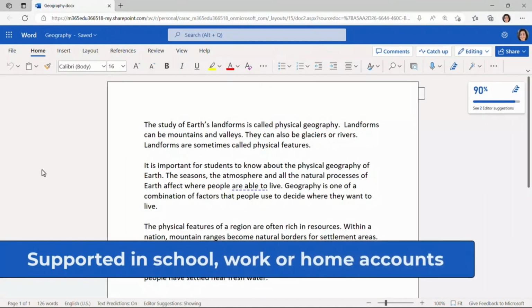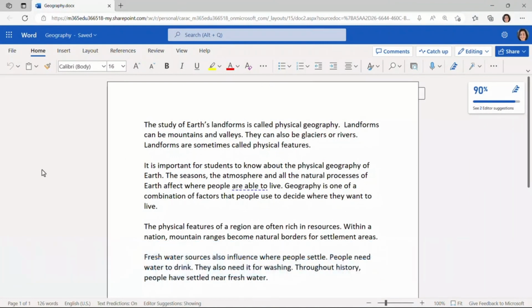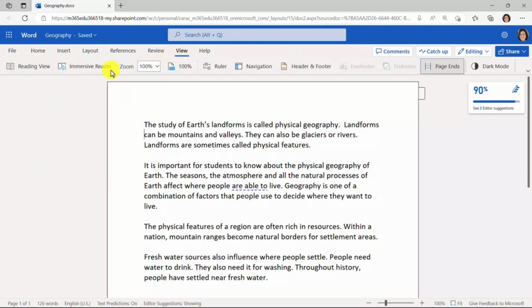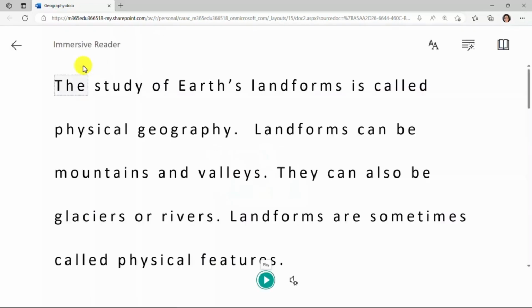I'm here in Word for the Web, and this is free for anyone in a school account or a home or consumer account. I have my passage, and I'm going to go choose the Immersive Reader from the View menu here, and then I'll launch Immersive Reader. Here's the Immersive Reader, and I'm not going to do a full demo of it. There's a link in the upper right if you want to explore all the features of the Immersive Reader, but we'll be showing Reading Coach.